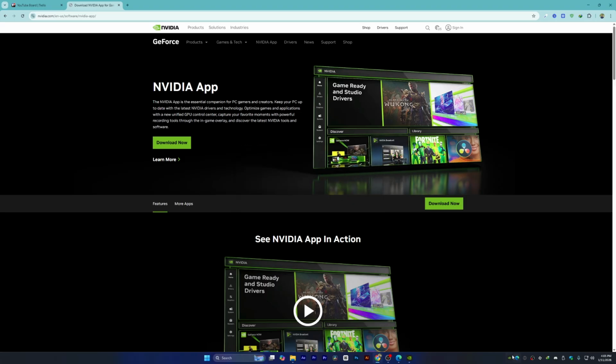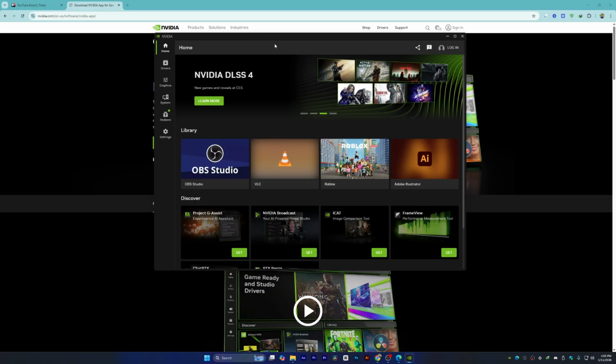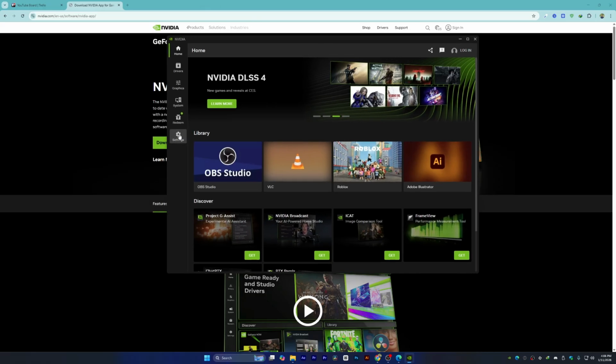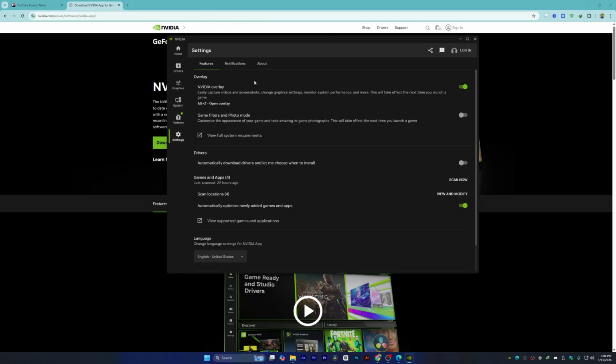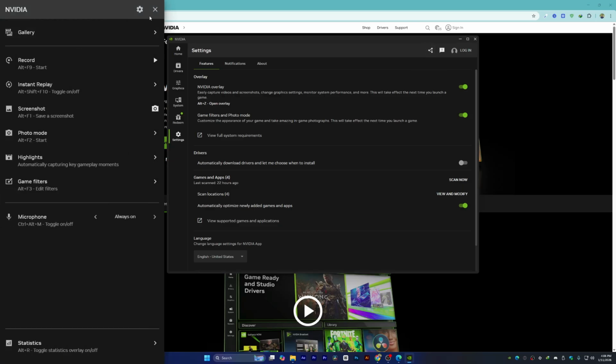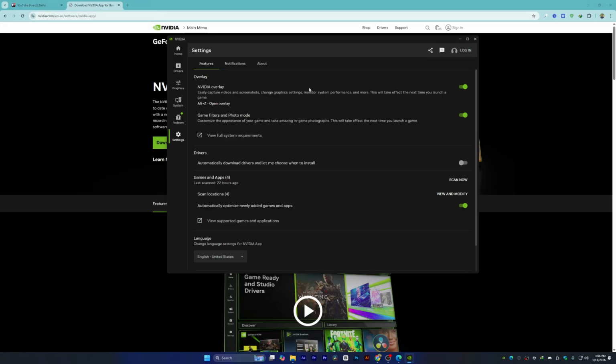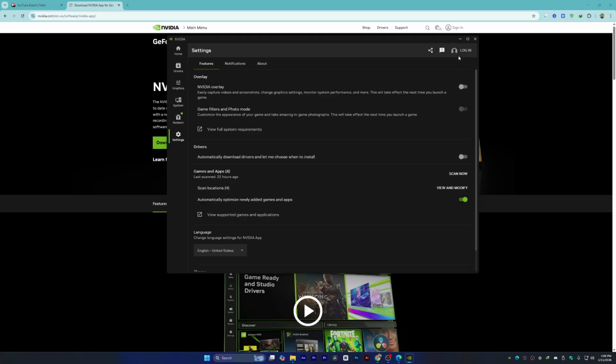Once installed, again, you will see the Nvidia application like this. So just go inside the settings, and once you're inside the settings, you will see Nvidia overlay an option like this one. So make sure that Nvidia overlay is enabled and game filters and photo mode is also enabled. And after that, you can just try the key Alt plus Z, or you can just click from here, and hopefully your overlay Nvidia experience will start working. So that's a simple and easy process of how you can fix that.